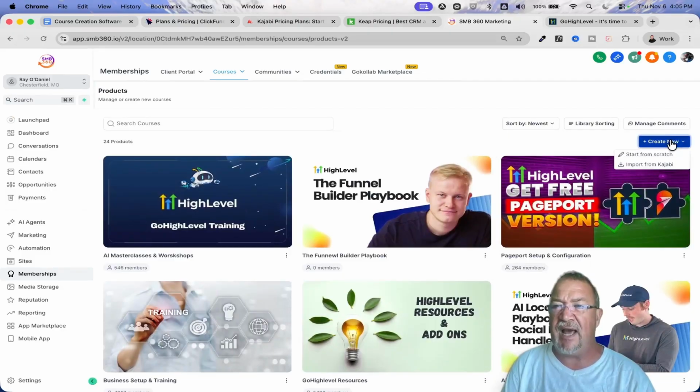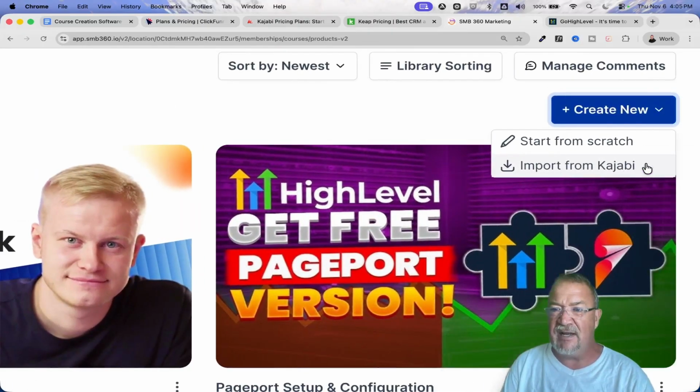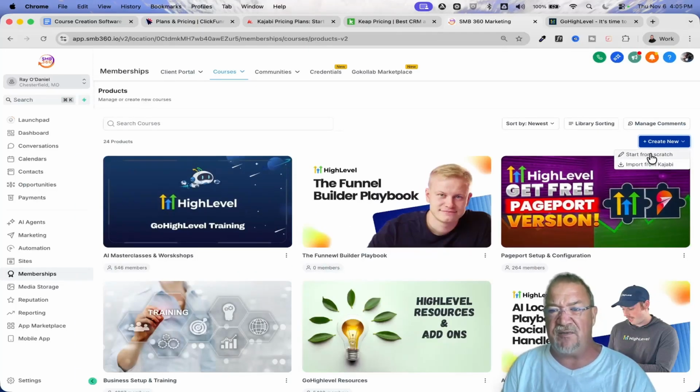Now let's just take a quick look at creating a course from scratch. And here's one of the cool things about this. If you're actually on Kajabi, it can pull all your coursework from Kajabi into HighLevel without having to recreate it. That's super cool if you're on Kajabi. It doesn't do that with every platform, but that is a cool feature that they started.